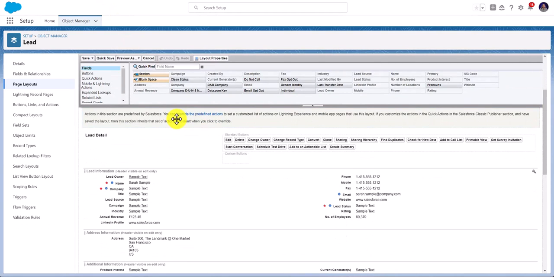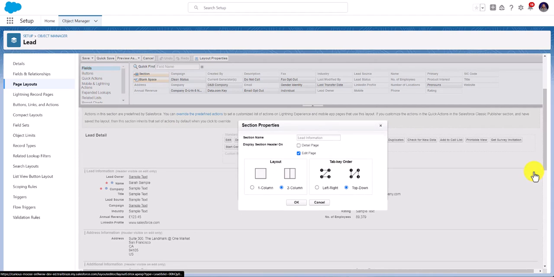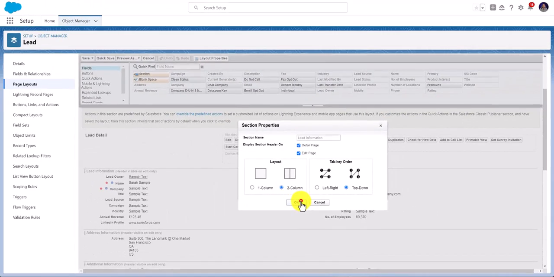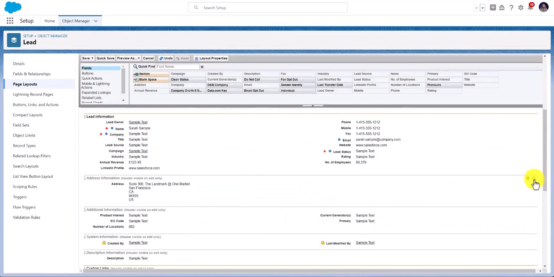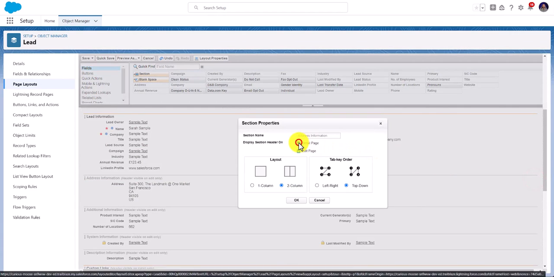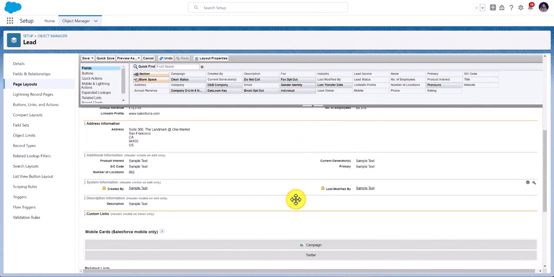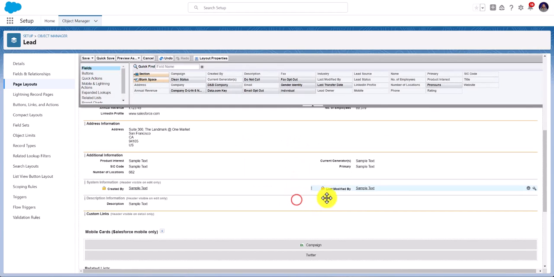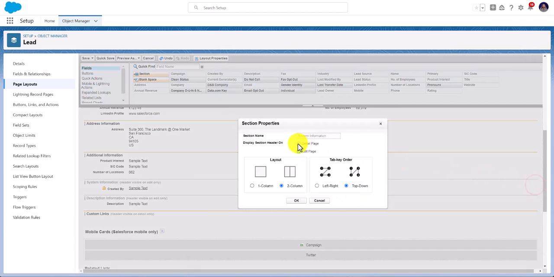So what I want to do is I want these header sections, these headers, visible on the detail page. So we're going to click the spanner icon here, and we'll just set this as true for detail page. So we're saying display the section header on the detail page. You can see we could customize the layout and the tab key order as well. We'll hit OK there. For the address information, we're going to do the same, so we're going to make sure we can see that on the detail page. We're also going to do the same for additional information, and we'll do it for system information as well.